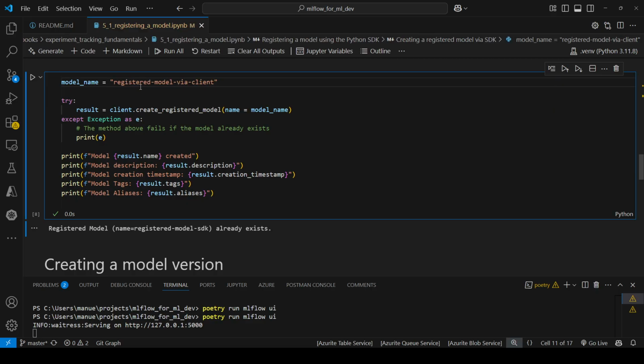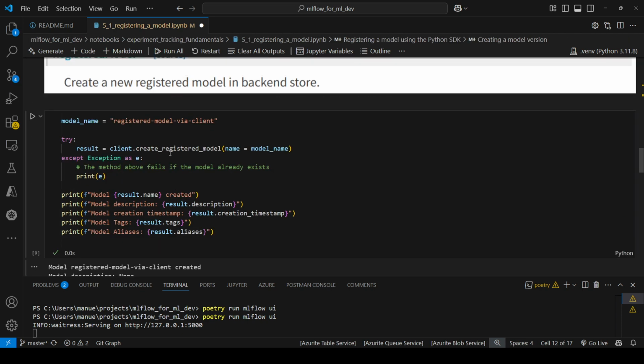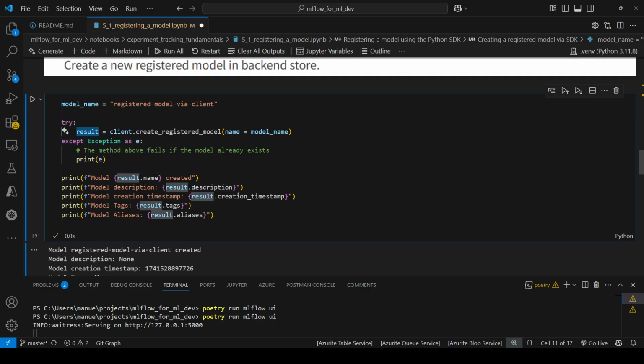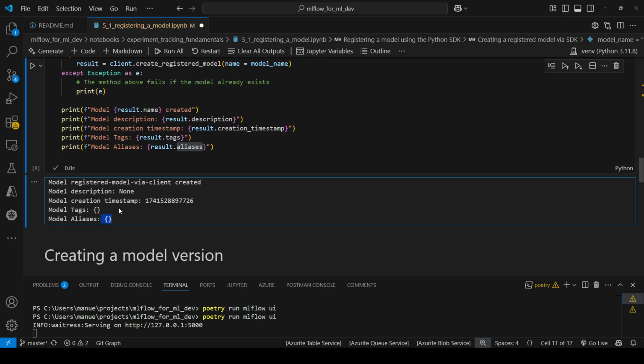For example, this one, registered model via client. This model doesn't exist in the registry, not yet. So I'm going to use this method to register the model. Okay, the model was registered and I got this variable. I get the result in this variable from which I can get the name, description that I didn't provide, the creation timestamp, tags that I didn't provide, and aliases that I don't have. And that's why you can see these empty dictionaries. Now let me show you this in the interface.